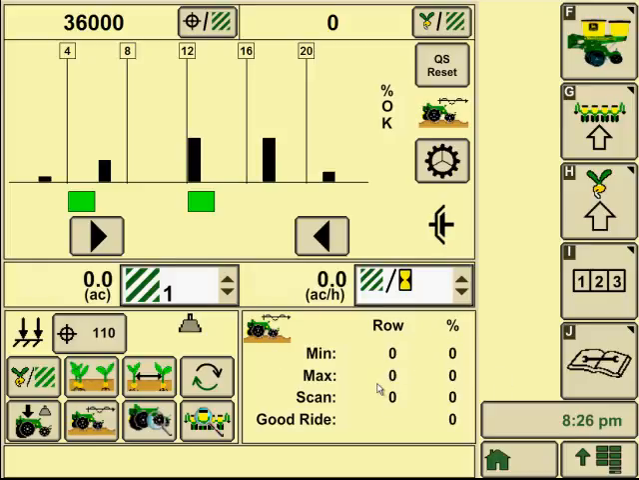Lower right corner, we have a minimum and a maximum, and it's going to scan each row and give us a percentage on all those, as well as a good ride percentage. It's usually on a scale of 100%, 100% being the best. You would monitor this particular one if you're having issues with seed singulation. And if your unit's bouncing around back there, you may need to add a little more downforce, and it'll help out with your seed singulation, seed spacing, and other variables there.